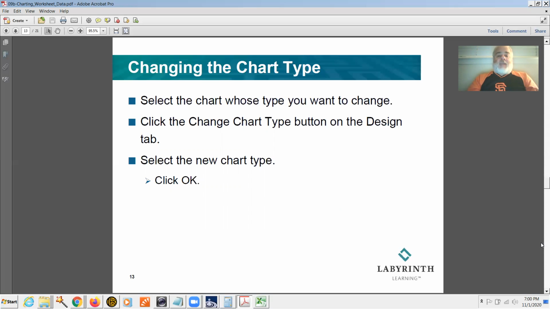Selecting the chart whose type you want to change. First you have to select the chart, and then click on the Change Chart Type button on the Design tab and select a new chart type.